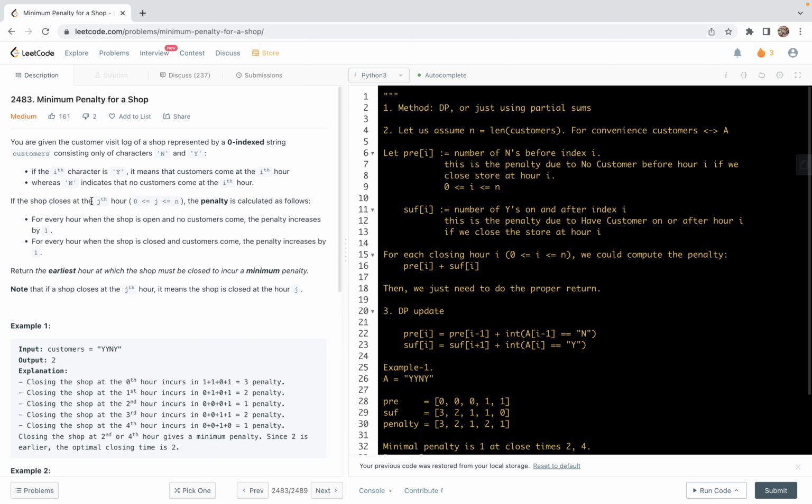Below explains what a penalty is. If the shop closes at the jth hour, then the penalty is calculated as follows. Notice that the close hour is between index 0 up to and including n, where n is the length of customers. For every hour when the shop is open and no customer comes, the penalty increases by 1. And for every hour when the shop is closed and customers come, the penalty increases by 1.